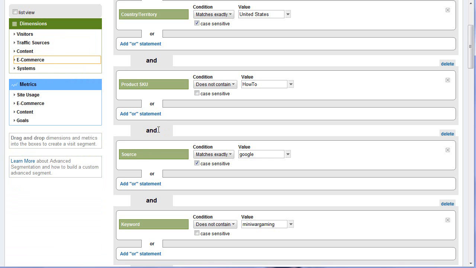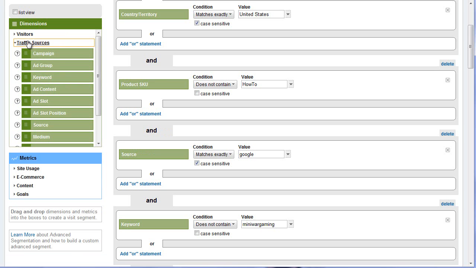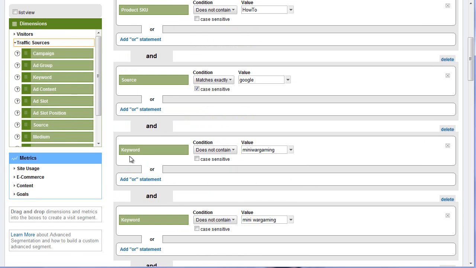And source matches exactly Google. And so that's traffic sources, and source right here matches exactly Google. And keyword does not contain Mini Wargaming. But unfortunately, it wasn't as simple as just saying it didn't contain Mini Wargaming, because people spell it all sorts of ways. They misspell it, they put spaces, they add things, they take away things.